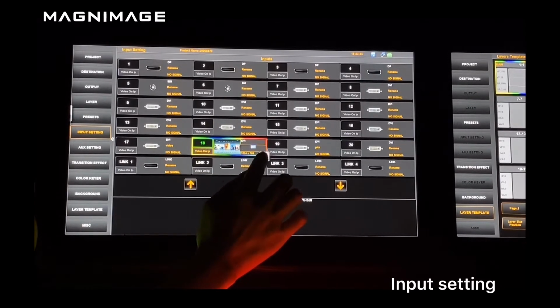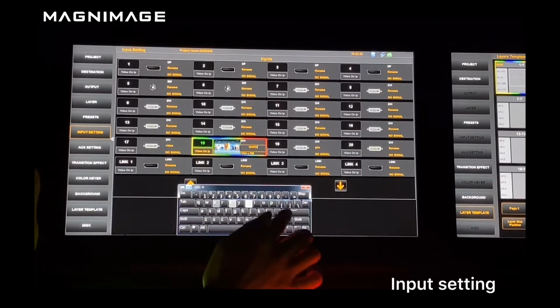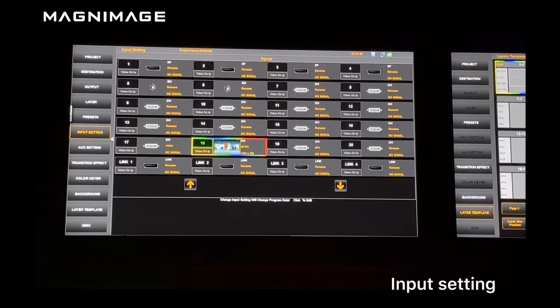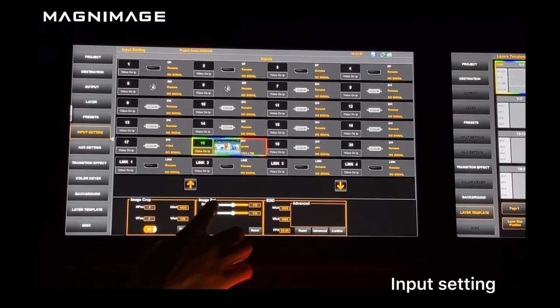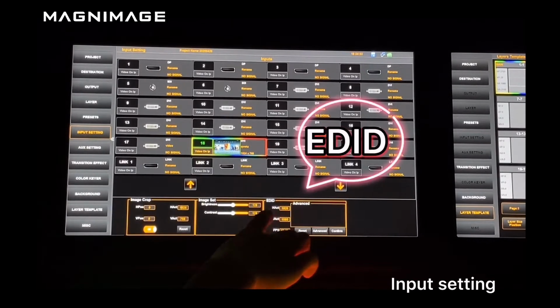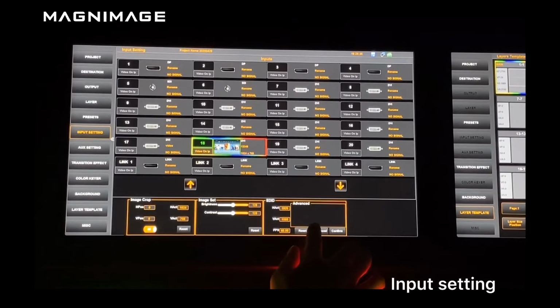Also, we can rename this signal. Give it a new name to easily find out what this input source is. Besides, we can change the image setting, and do EDID. Input EDID means editing the input resolution. We will introduce this function later.